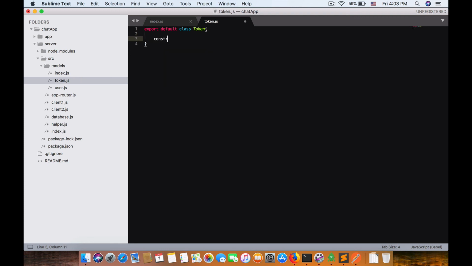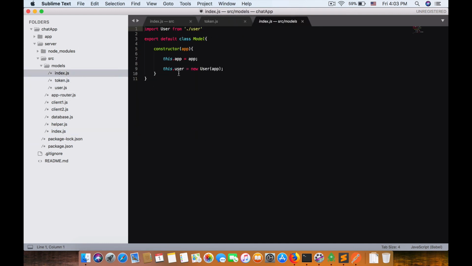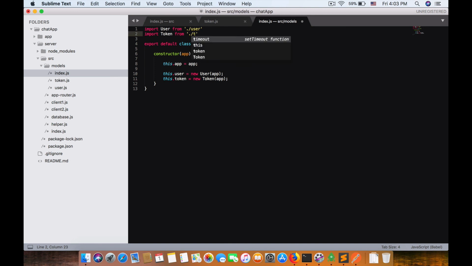Alright, so we have a constructor with app, this.app equal to app right here. And in our model index, we've got this.token equal new Token(app), and usually we have to import token from the same folder, so just simply give it token. Cool.